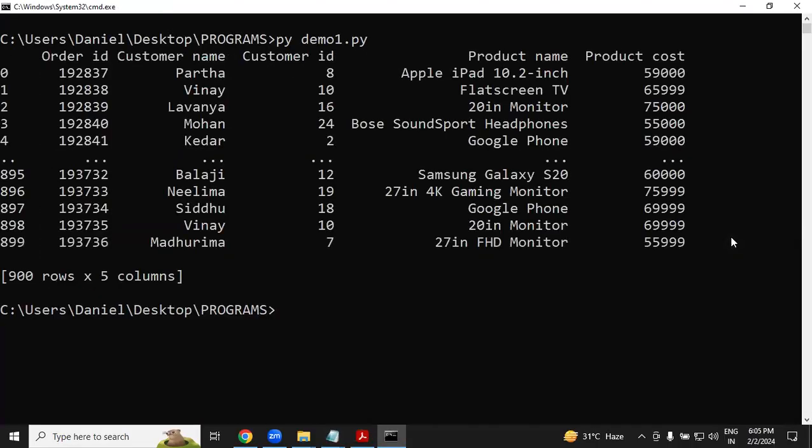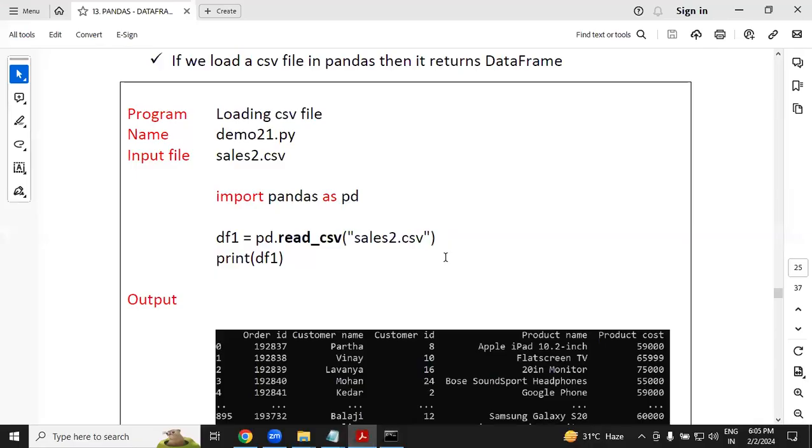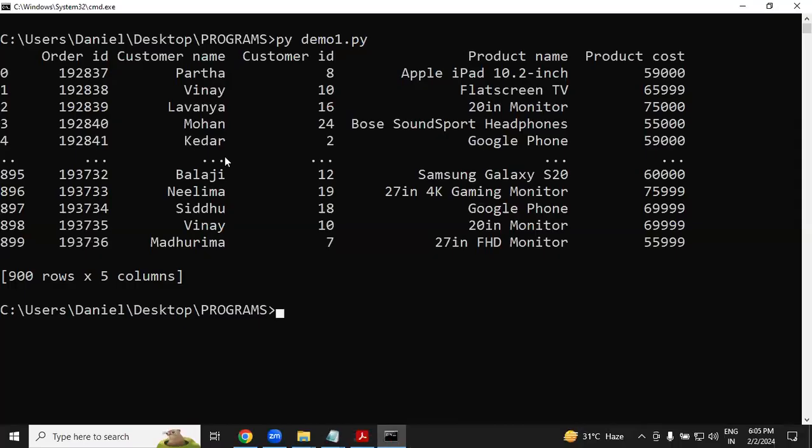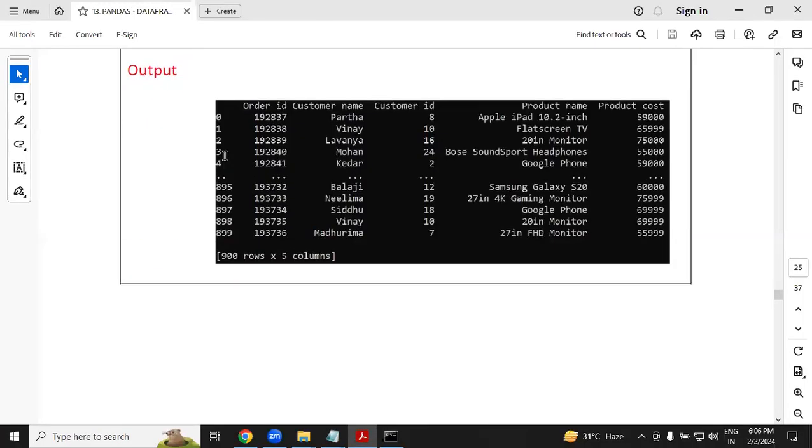Yeah, we got a data frame. Let's move on. Now over this data frame, let us apply the loc topic. Till now we applied iloc. Now let us apply loc. This is a bit important, please focus. Easy, very easy. You can feel comfortable.